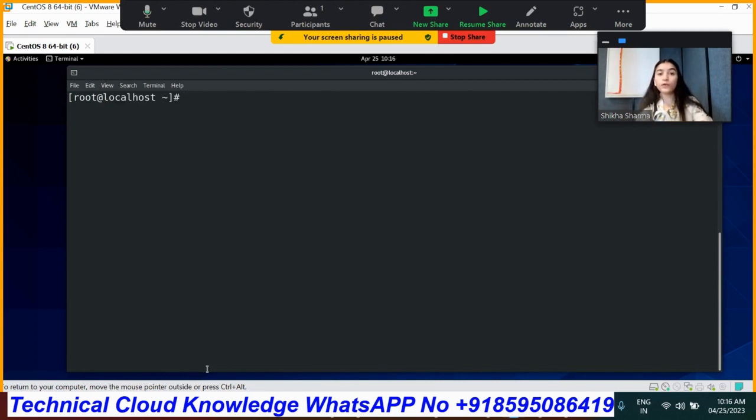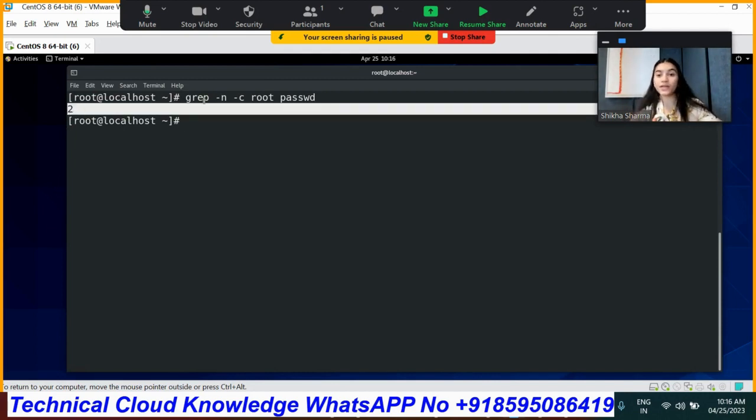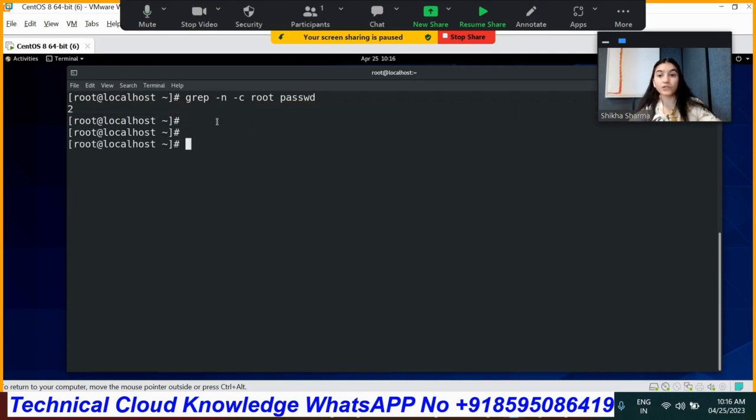Suppose you want to count how many times the pattern called root is coming under the file called password. You just want to know the occurrence of that specific pattern in numbers. For that we use the option called -c. So only 2 times, only in 2 lines of the content, the pattern root is coming under the password file. That's how we are able to use the option in the grep command.